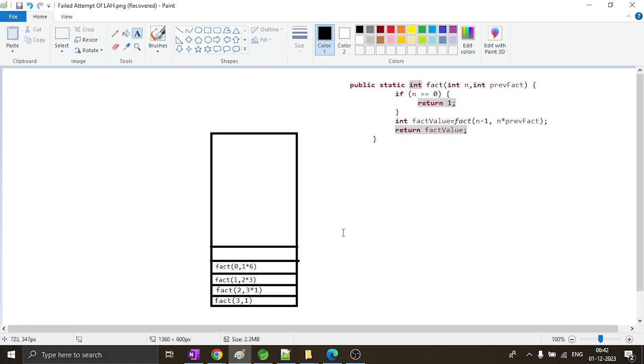And so if n reaches 0, what do we return? We return 1. So that is not what we want to return now. So we can return previous fact now. While moving up, we have found another base case, right? And what we found is that the value is present in previous fact. So let me return previous fact.